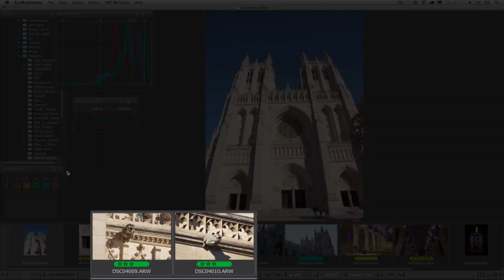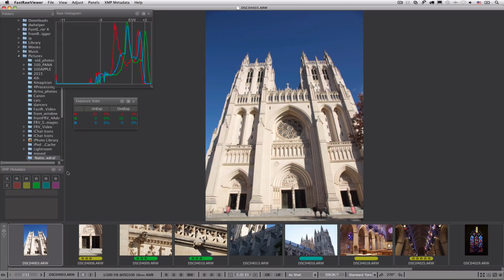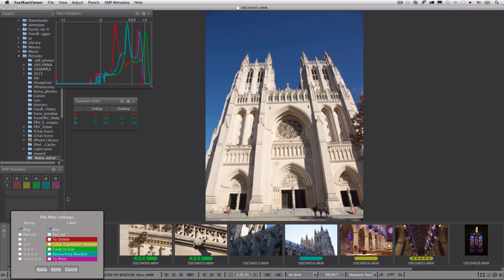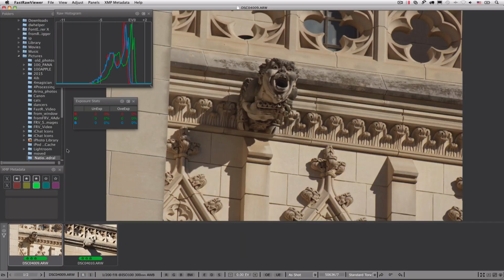Since we don't have that many shots, we can see all of them in the film strip. However, if we had a huge amount of shots, we could use a filter to select the shots that we now want to work on. Press Shift F and check the good to use field in the label column and 3 stars in the rating column in the opened panel. Press Apply. Now we will be presented only with those files which have both a good to use label and a 3-star rating.